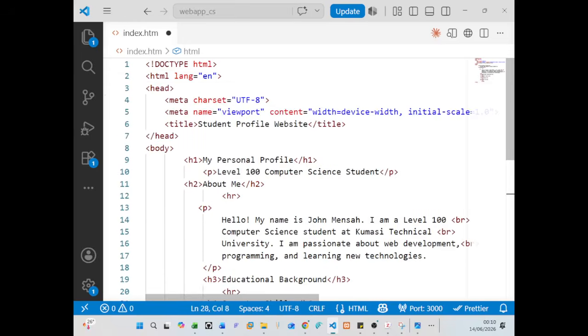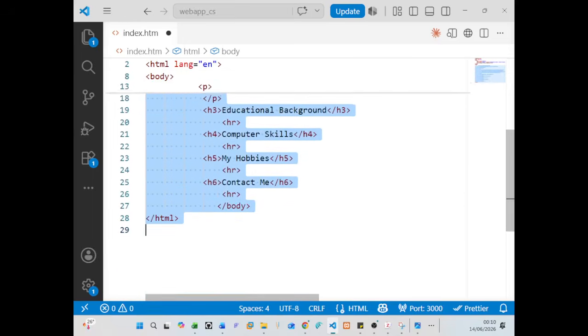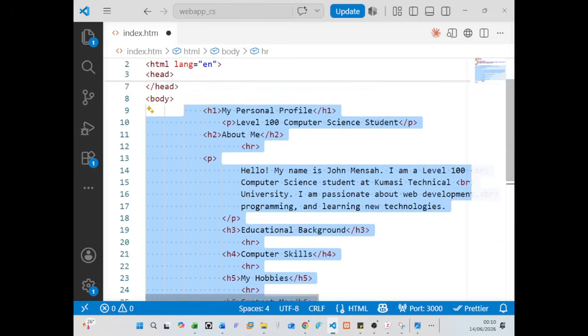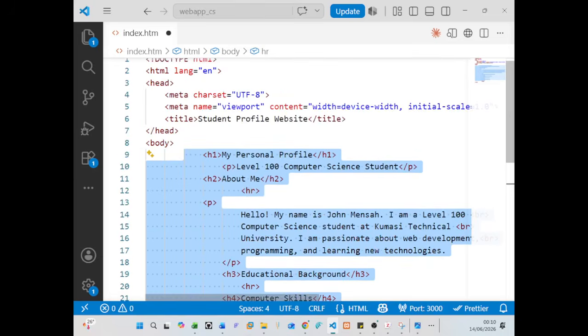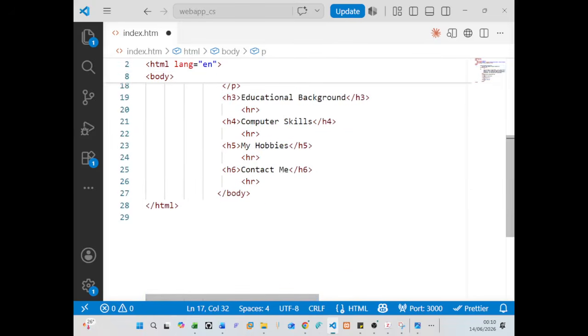You can also indent many lines at once. For instance, if I want to indent all these, I can highlight them and then use tab, and it starts doing the indentation for me. So if you have a group of elements that you want to indent, you just highlight them and press tab. If you want to take the indentation back, use shift and tab, and it goes back, as you can see.